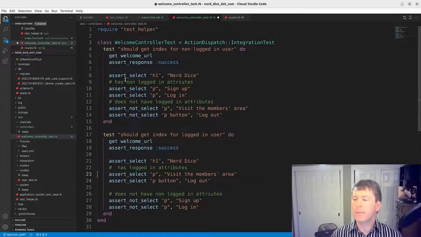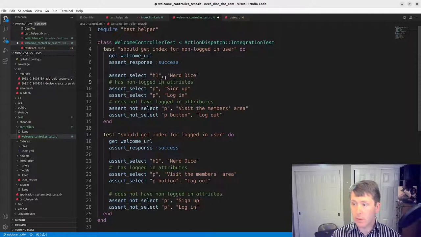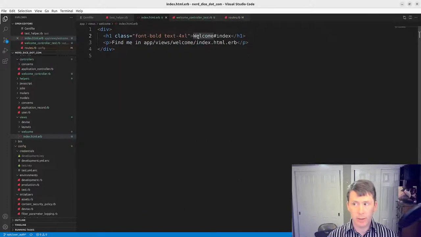We will have the logged in attributes show and then assert that the non-logged in attributes should have hyphens. So assert that those are not present there. So we'll save this. This will fail because our index.html.erb still looks like this. So we will fail it.